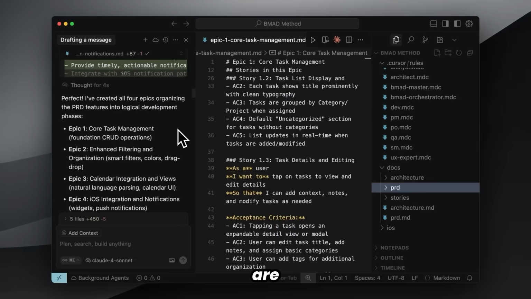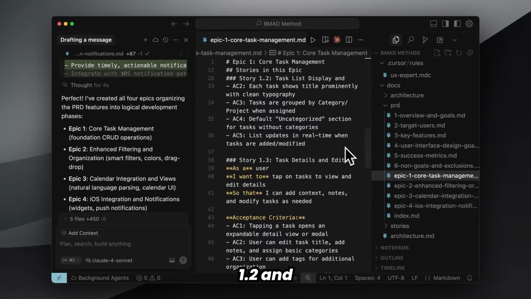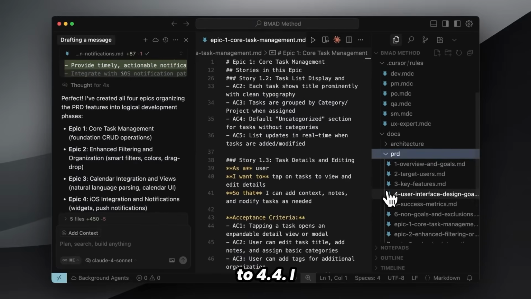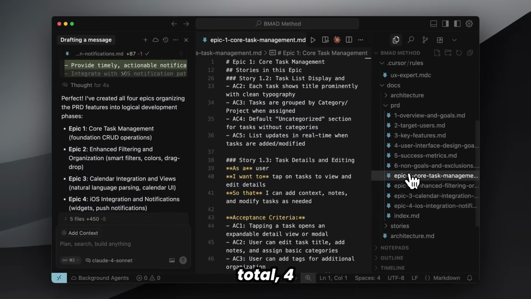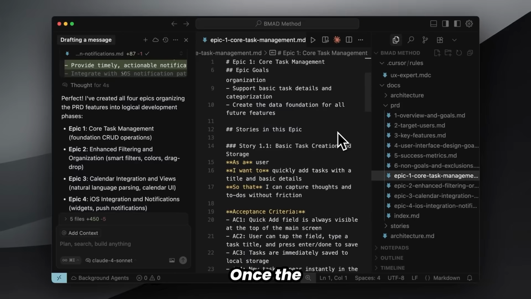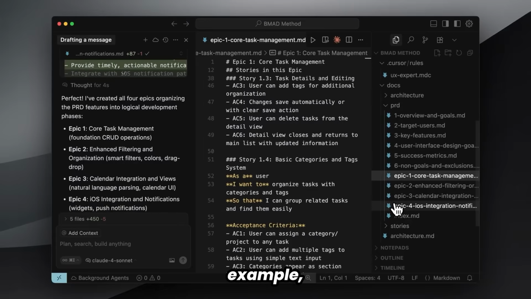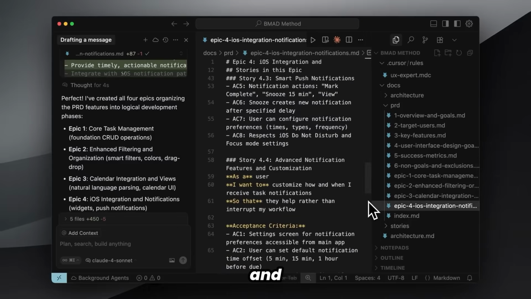Inside each epic are stories. For example, Epic 1 has stories like 1.1, 1.2, and so on. Epic 4 has stories going up to 4.4. I ended up with 16 stories total, 4 per epic. Once the epics were done, the Scrum Master agent generated all of the stories. Story 1.1, for example, is about basic task creation and storage.